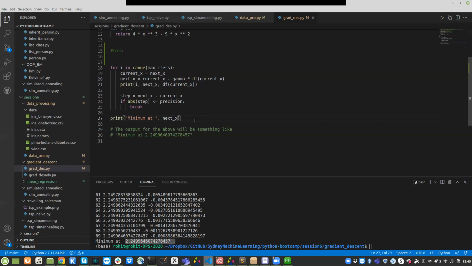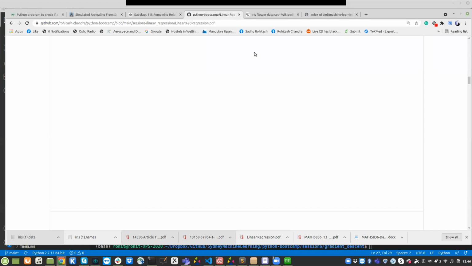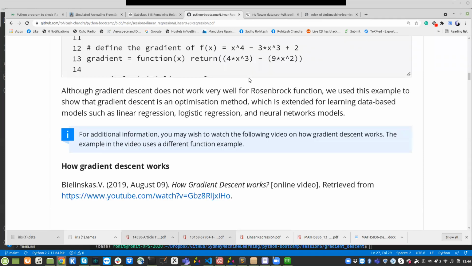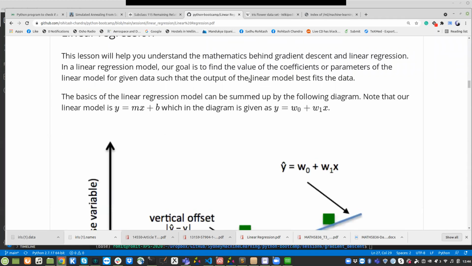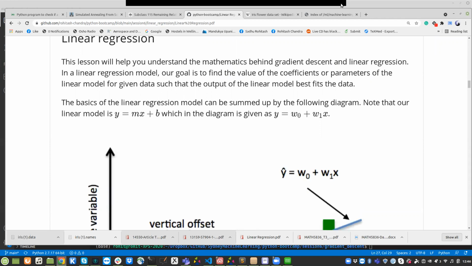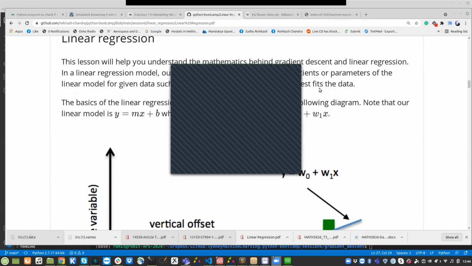Next, we are now going to look at how gradient descent can be used in a linear regression model for a data science problem. And that is here. So any questions or comments, please put them in the chat. Okay, nothing so far, so I'll just carry on.